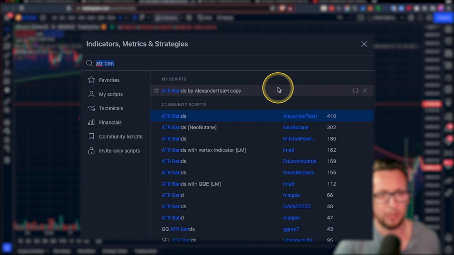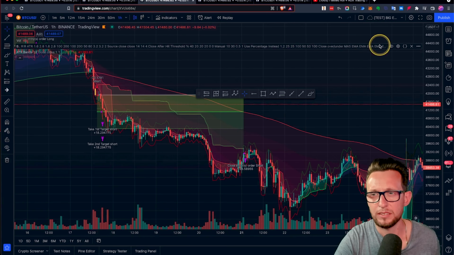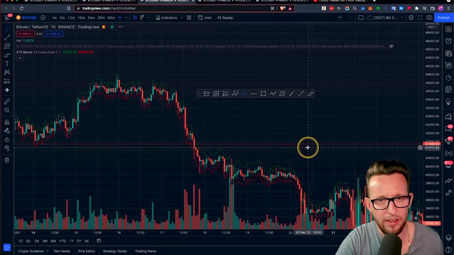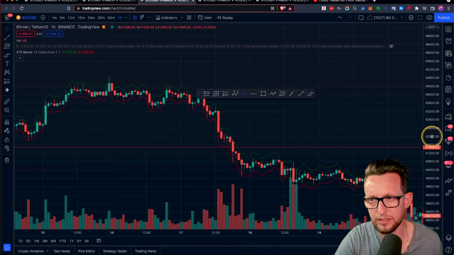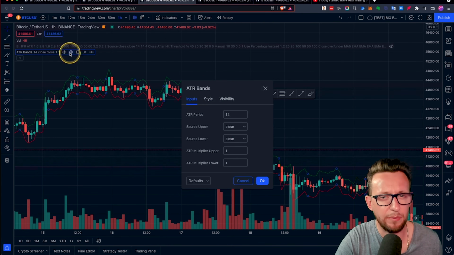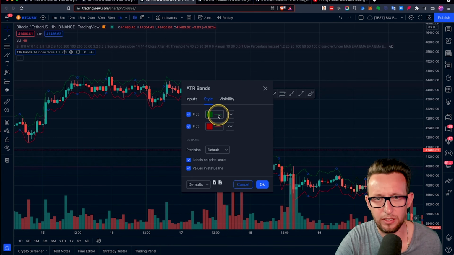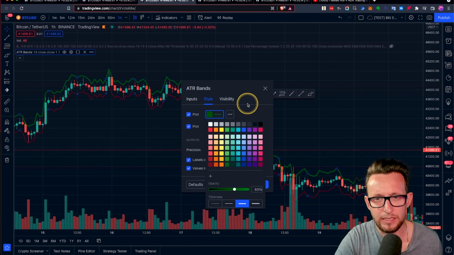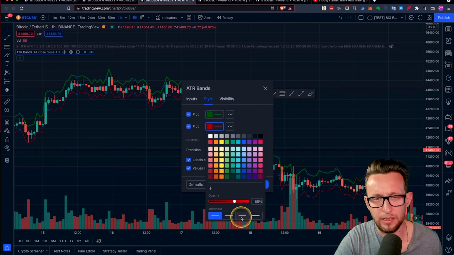This one here will probably do the trick. Let's have a look. Let's hide the indicators. Okay, so we have an ATR bands here. You can see them. I'll try and make them a little bit thicker if possible, because you can't see them very, very well. Let's have that one there like this, and this one here.